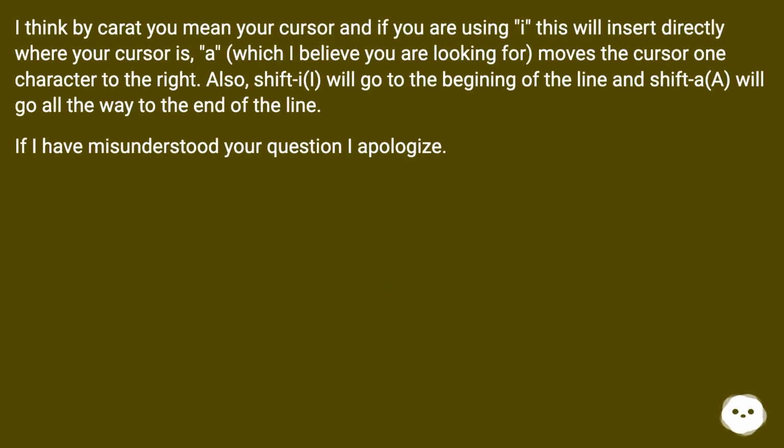I think by caret you mean your cursor, and if you are using I, this will insert directly where your cursor is. A, which I believe you are looking for, moves the cursor one character to the right. Also, Shift I will go to the beginning of the line, and Shift A will go all the way to the end of the line. If I have misunderstood your question, I apologize.